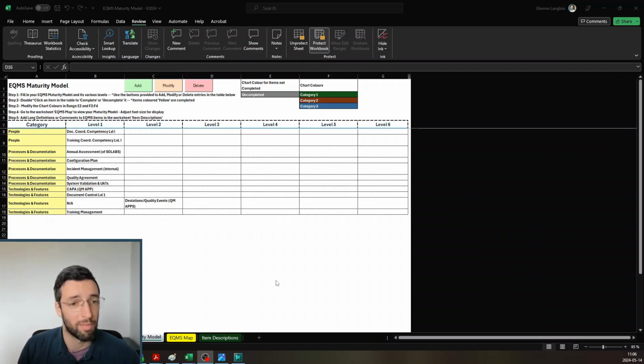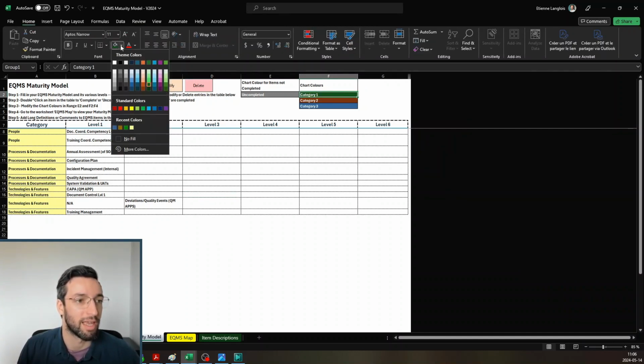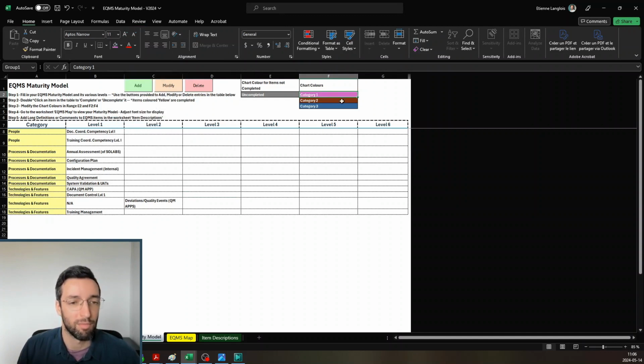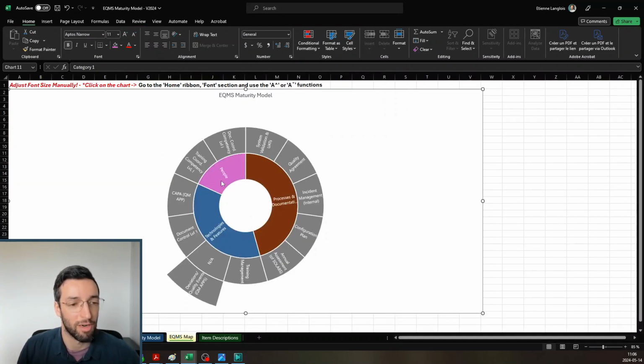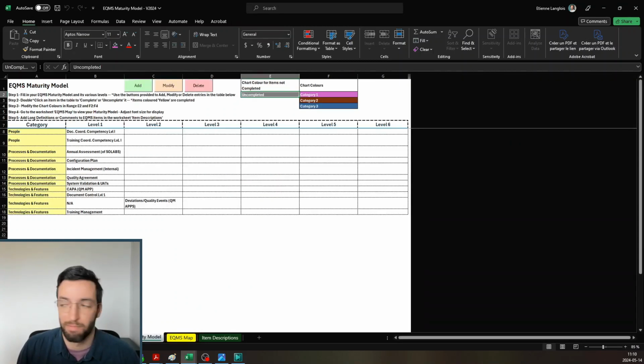You also have the possibility to change the colors on the maturity model by changing the highlight that you pick. So for example, if I were to choose a let's say purple color here, the people category is now going to change for a purple pinkish color as well. The uncompleted elements in gray can also be changed in color by changing the highlight that is here.